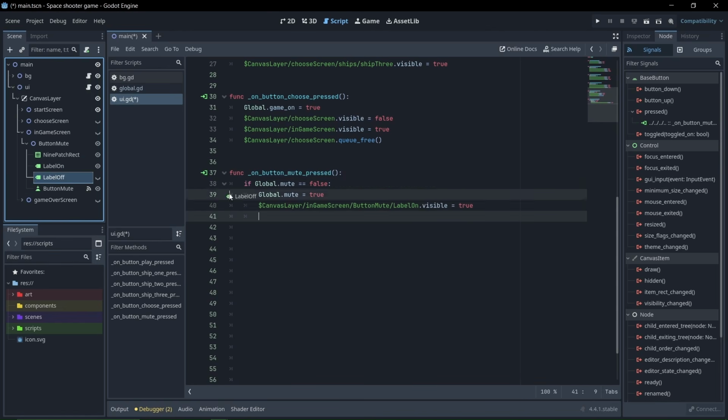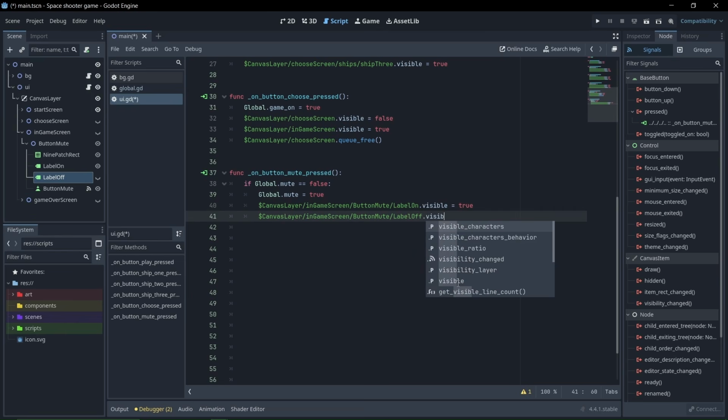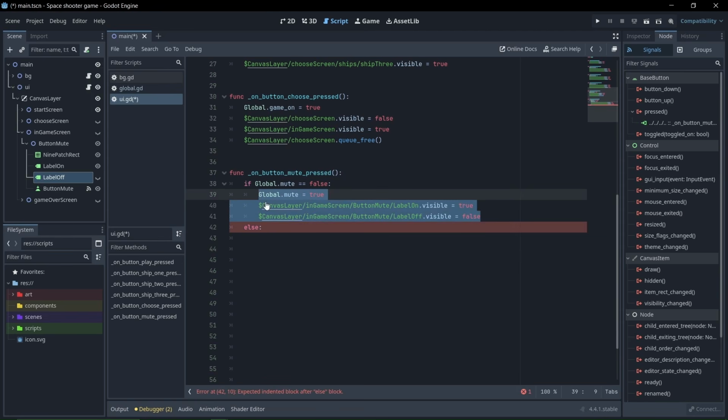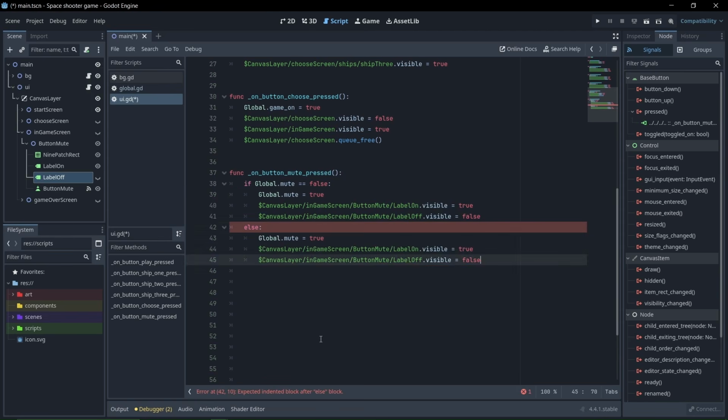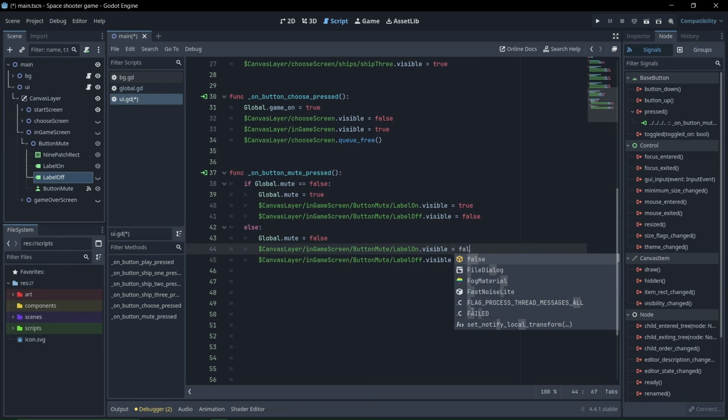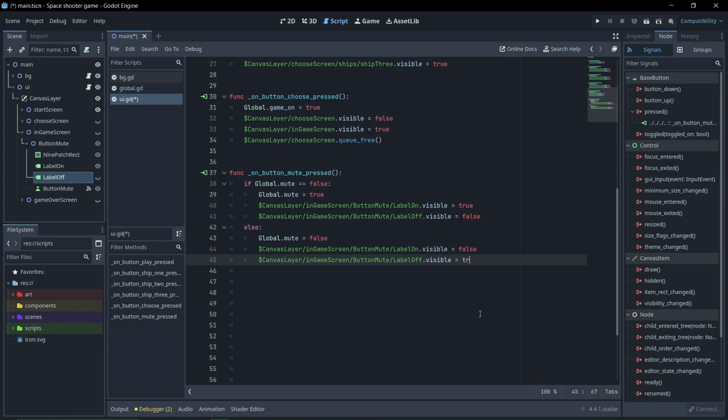So let's take label off, drag and drop. We're going to again do .visible, select it, equal false. Then what we want to do is the complete opposite. So let's enter backspace once, do an else, colon, and let's take each value we have in here and switch the booleans. So let's add those in there, make our mute now equal false, and then of course make this one false and the other one true this time. And there we go. That's going to be our mute button.